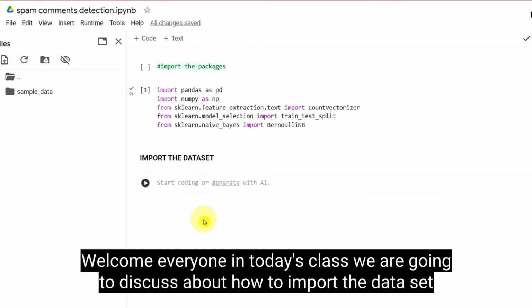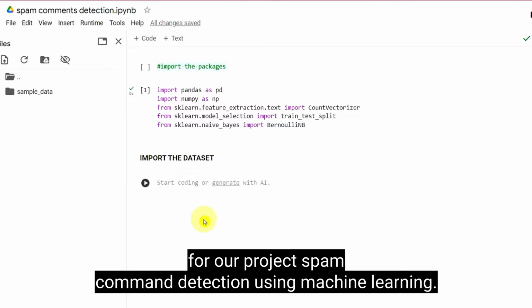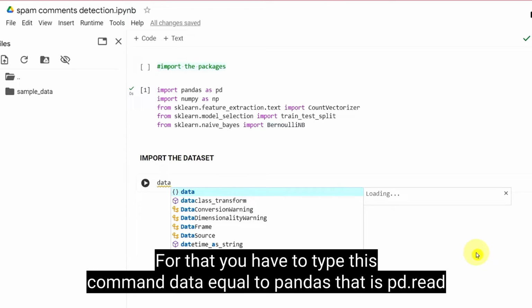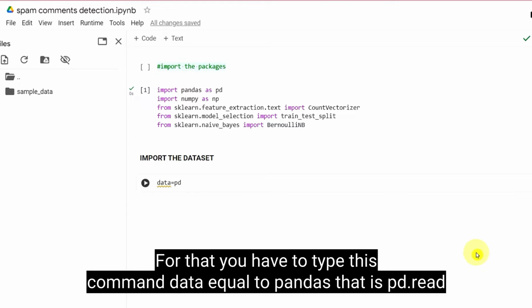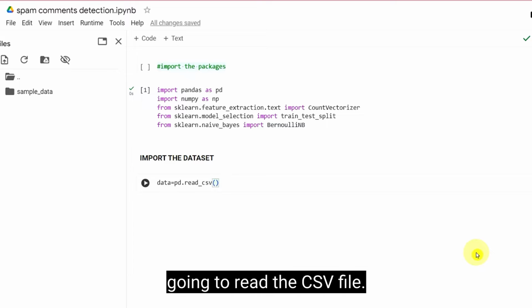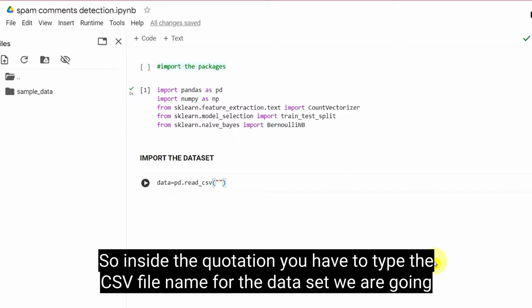Welcome everyone. In today's class, we are going to discuss about how to import the data set for our project spam comment detection using machine learning. For that, you have to type this command data equal to pandas, that is pd dot read csv. We are going to read the csv file. So inside the quotation, you have to type the csv file name.